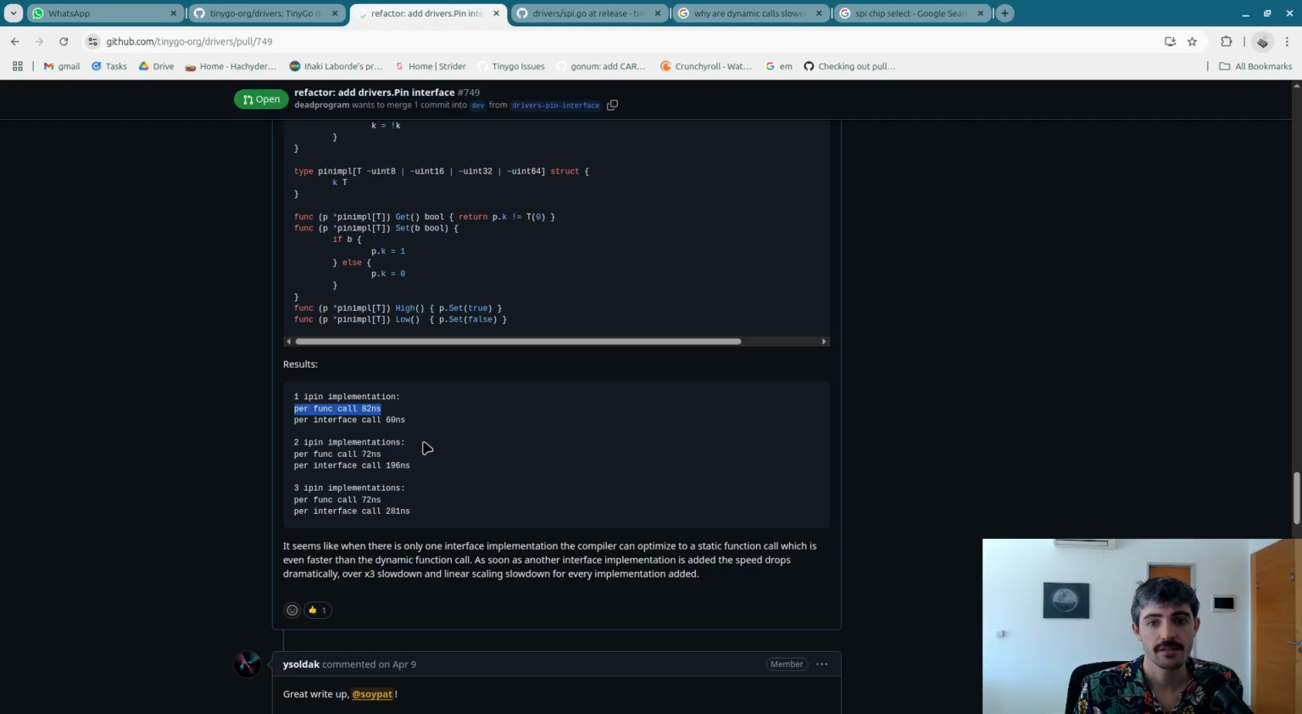And then as you start adding pin implementations, it actually gets much slower. It's not just 2 times as slow. First it slows down about 3 times. So if you're using the pin HAL to control a motor, it's going to be 3 times as slow. And then when you add one more pin implementation, it gets even slower.